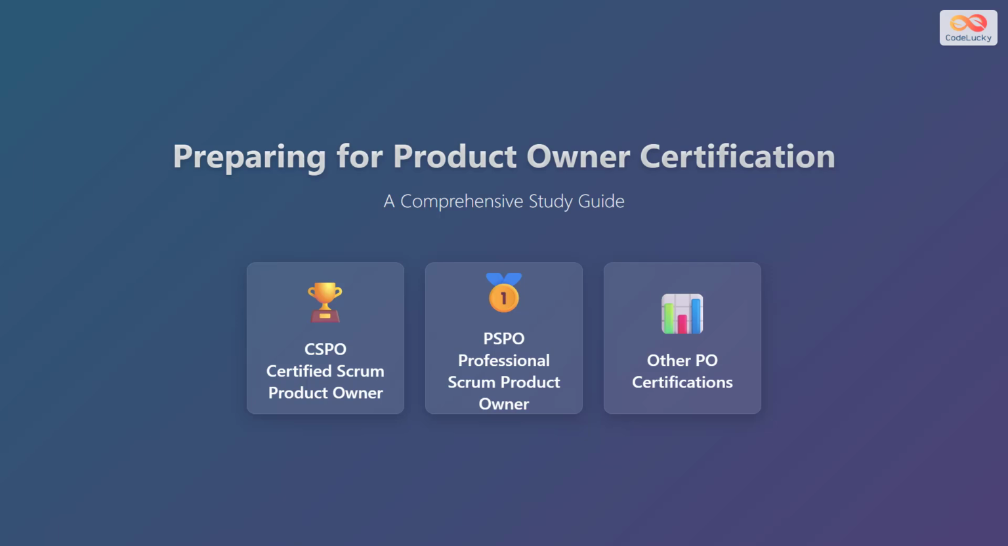Hello. Welcome to this comprehensive study guide on preparing for Product Owner certification. Today, we are going to explore the path to becoming a certified product owner. We will focus on popular certifications like the Certified Scrum Product Owner, abbreviated as CSPO, the Professional Scrum Product Owner, abbreviated as PSPO, and other available product owner certifications.